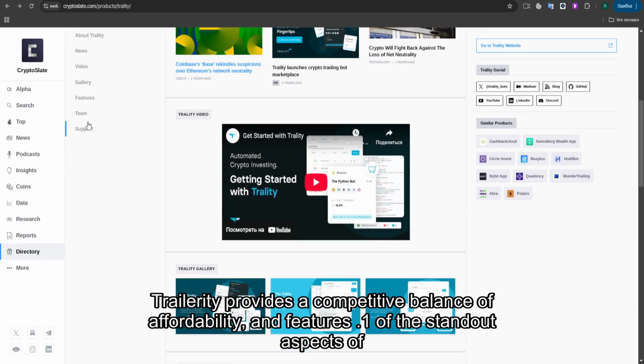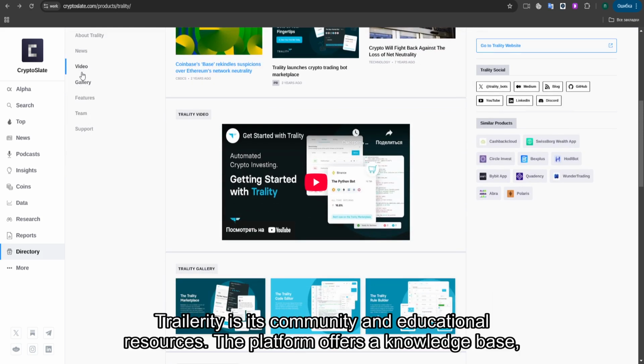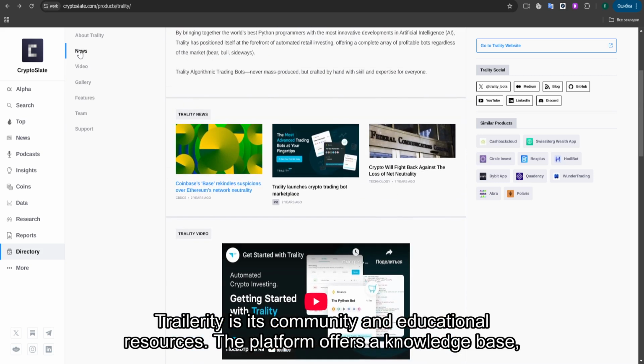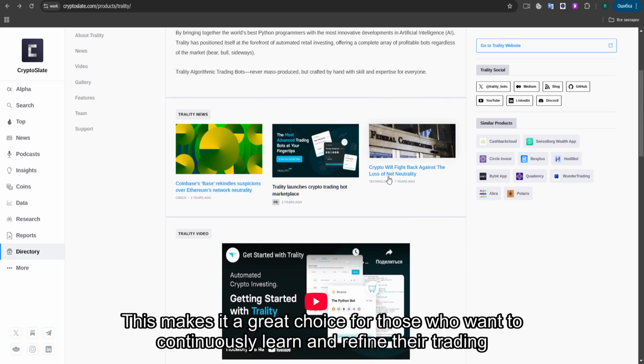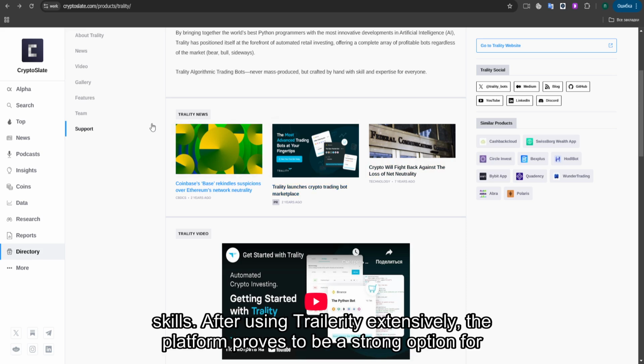One of the standout aspects of Trality is its community and educational resources. The platform offers a knowledge base, tutorials, and community forums where users can discuss strategies and troubleshoot issues. This makes it a great choice for those who want to continuously learn and refine their trading skills.